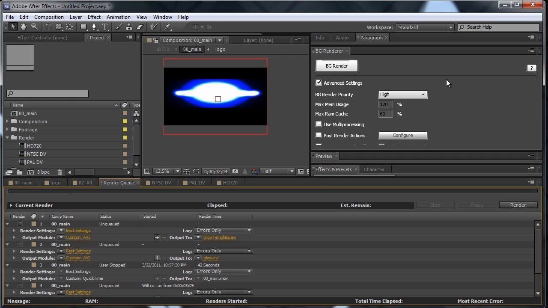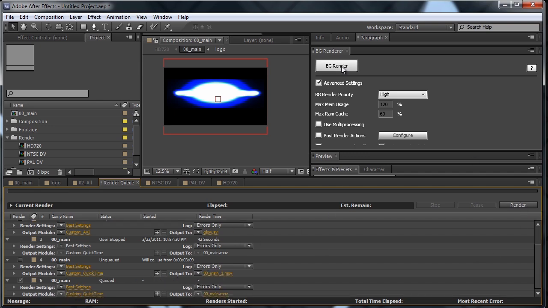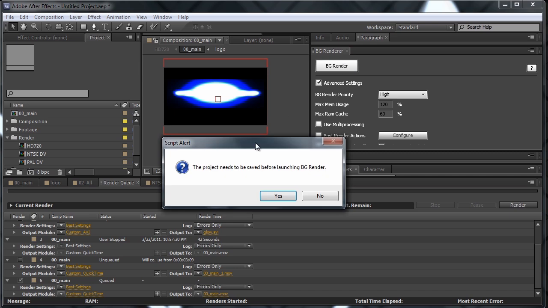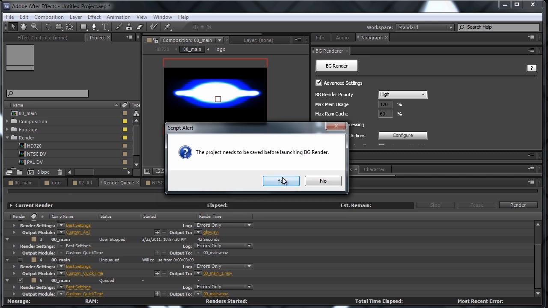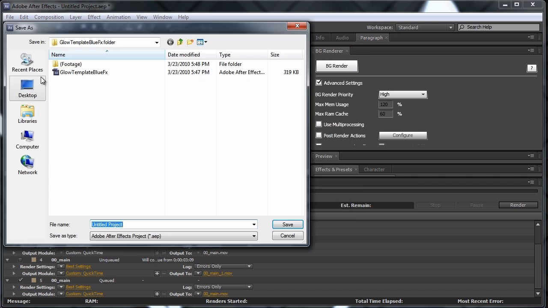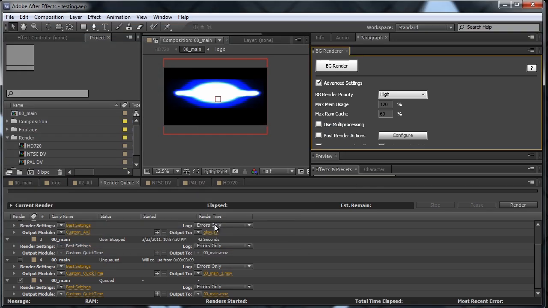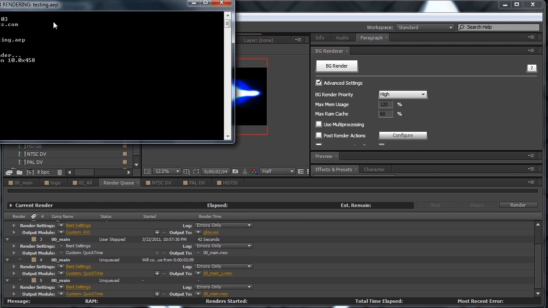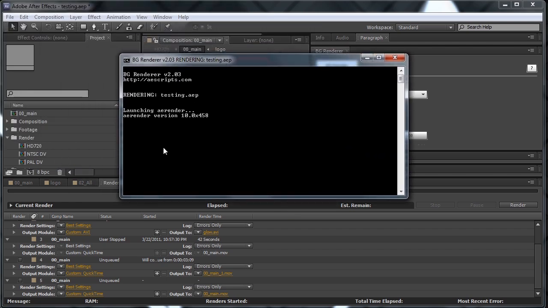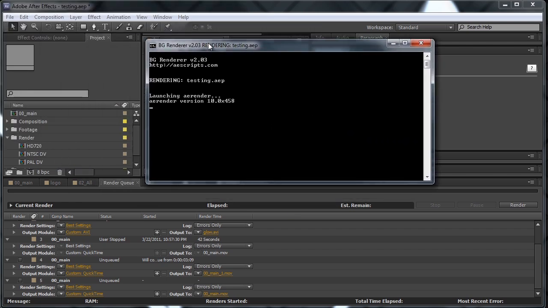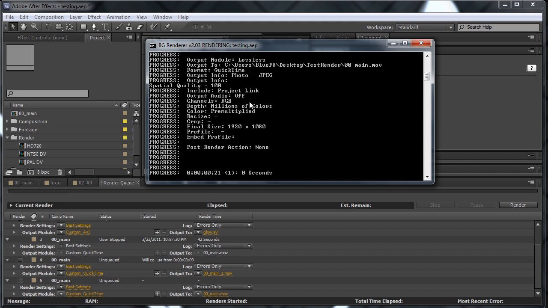I will show you exactly how to get this script. I just want to demonstrate how it works. So instead of this render, we will hit this one. Okay, the project needs to be saved. I just click yes and save it on my desktop for now as test. Okay, and look what appeared. A new window in the background appears, and you can see the progress here.